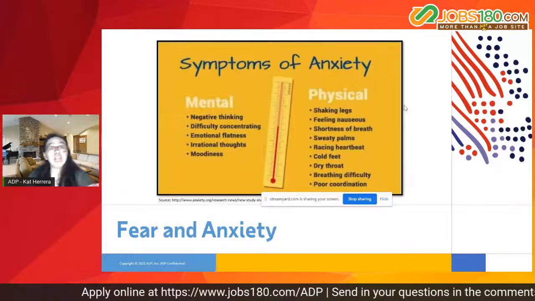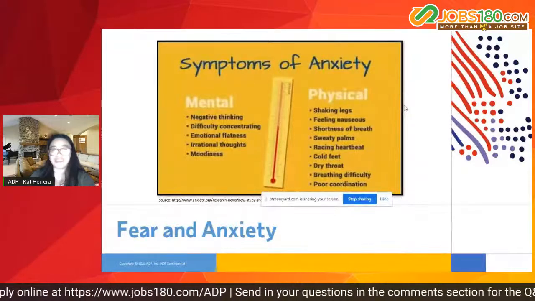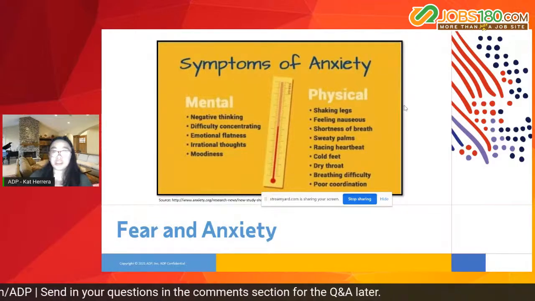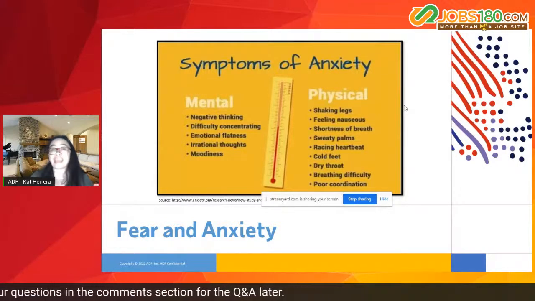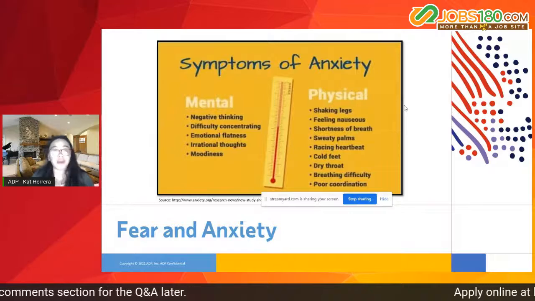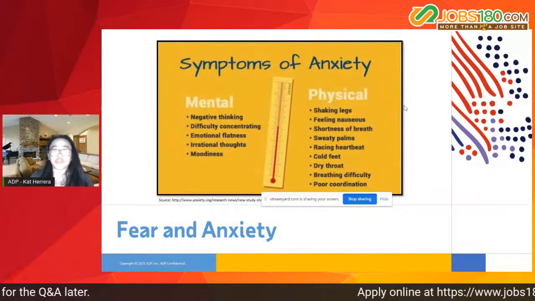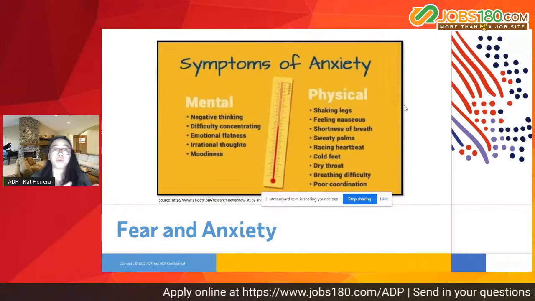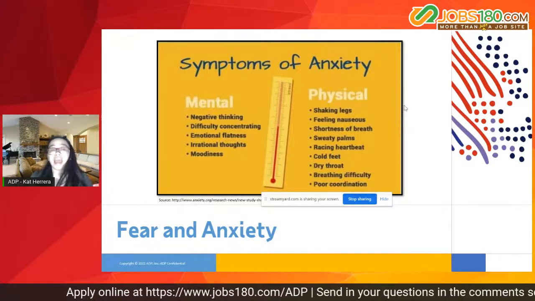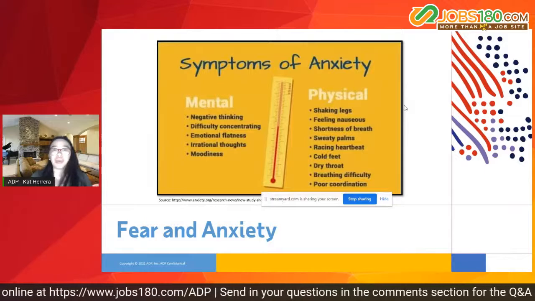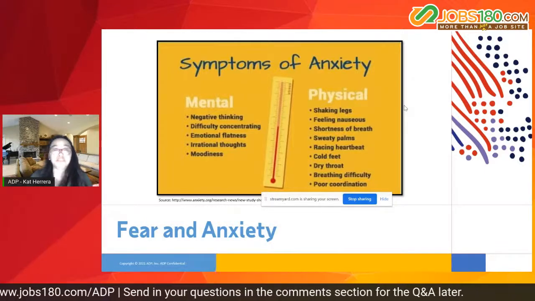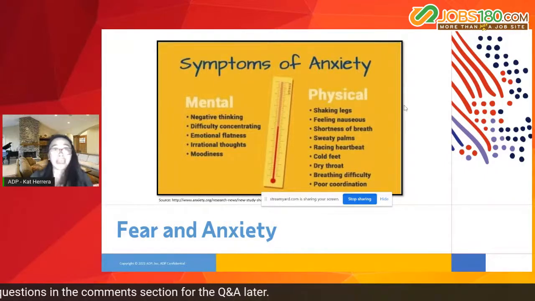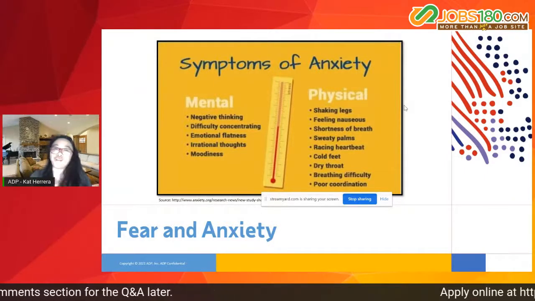Because if it's physical, you can definitely address that easily, right? Shaking legs, you just try to put your hands on your palms. If you're feeling nauseous, try to breathe, pause, and take a deep breath. If you have sweaty palms, then make sure you always have a handkerchief. But Kat, how do we manage or handle our mental manifestations of anxiety? Negative thinking, what can you do? Right? You have to prep yourself up for success. You have to be your number one biggest cheerleader because I firmly believe in the law of attraction.